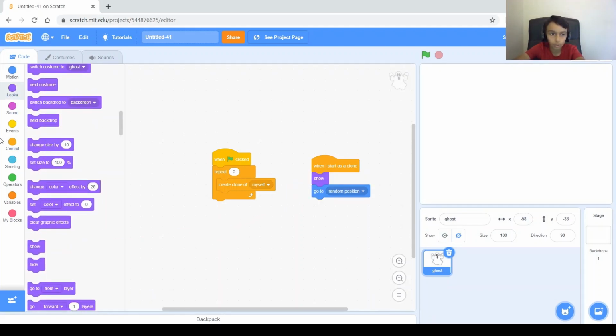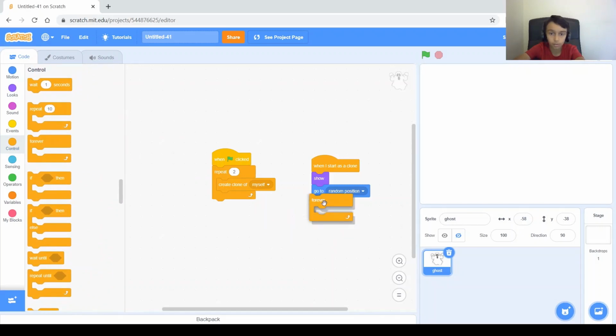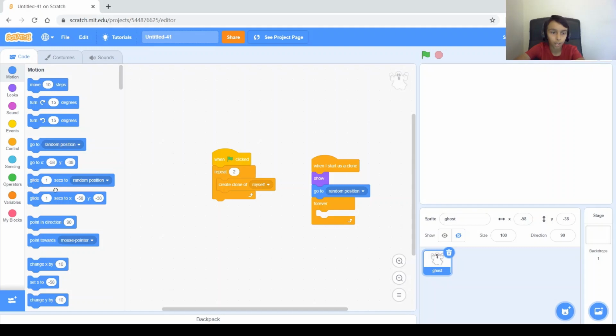And then we want it to forever just move around the screen randomly. To do that, we will use this block, glide some seconds to random position. I'm going to do 2 seconds, I think. What this block does is it gets the ghost and glides it 2 seconds to a random position. So we're going to do that forever, and that will make the ghosts move around randomly on the screen, as you can see. And so that is good.